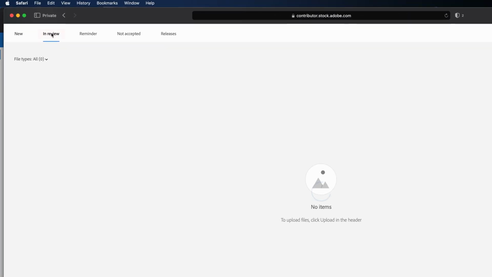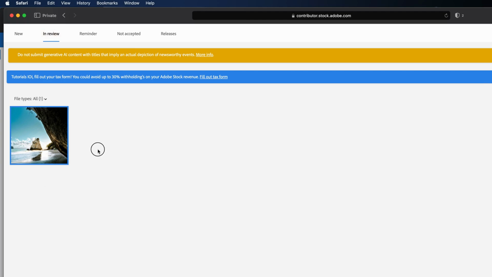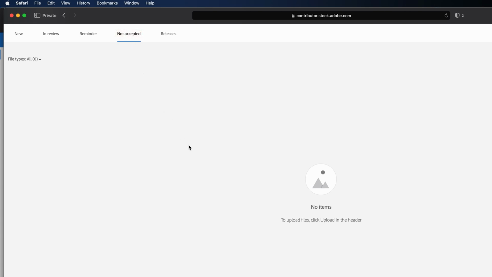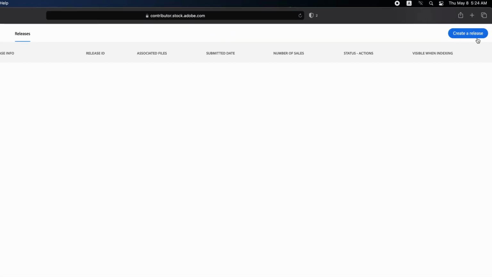Now, your file will appear in the In Review section. If any edits are required, you'll see them in the Reminder section. And if your file is rejected, it will show up in the Not Accepted section. Additionally, any model or property releases you need to add will be found in the Releases section, where you can click Create a Release in the top right corner to create any release.